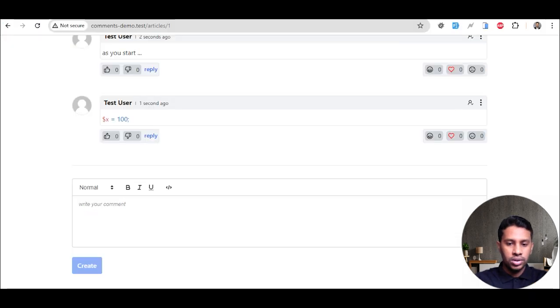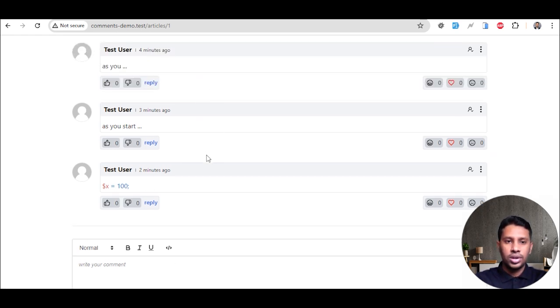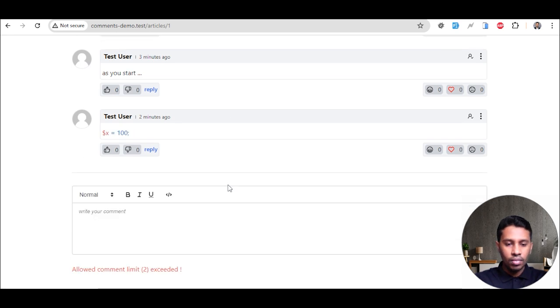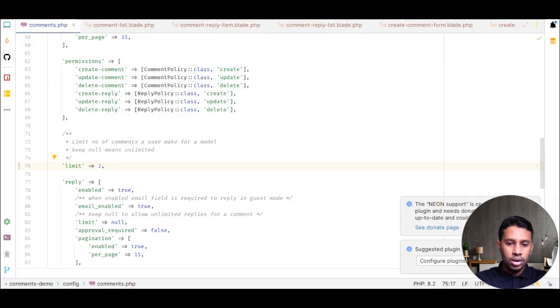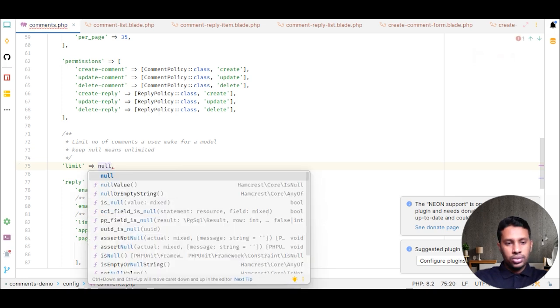Let's refresh this, so you can't see the create button, and you can see this error message, allowed comment limit exceeded, because I have already created 2 comments. Okay, let's keep it null if you don't need to limit.